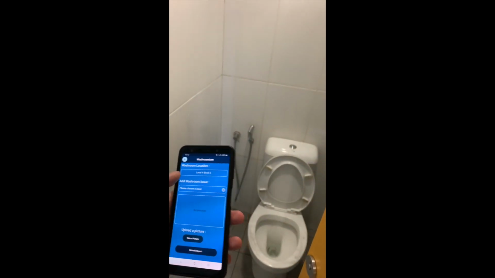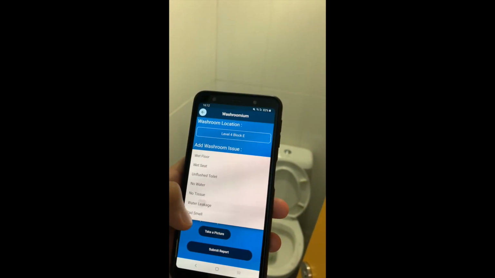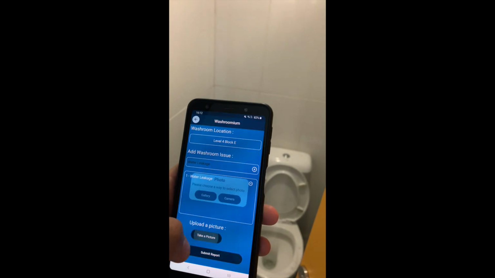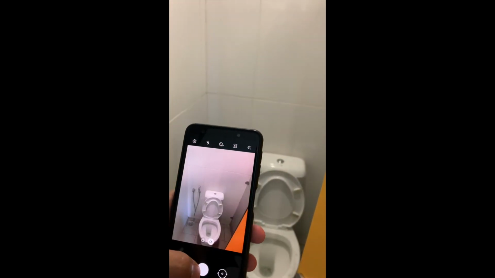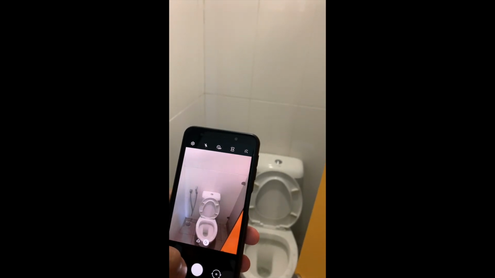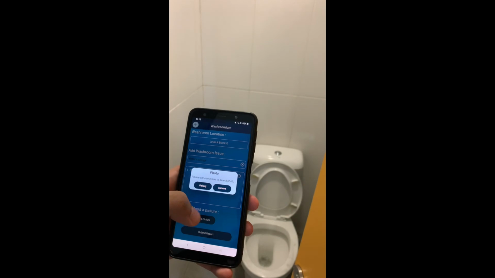The user can use the report button and can select several issues from a drop-down. After that, an image can be uploaded either from the device gallery or camera. The report is submitted with a dialog box to confirm.